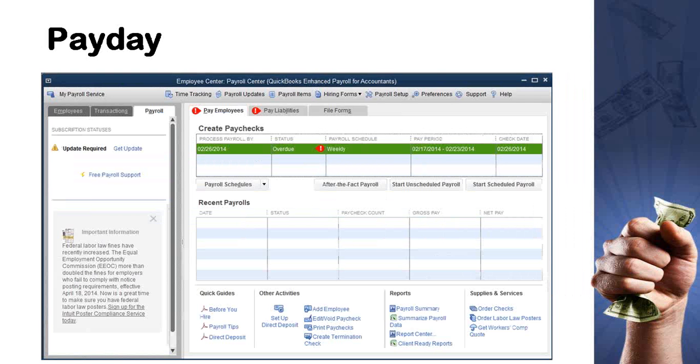Next. When it comes time to run payroll, you go into the payroll center. Hopefully you have set up a payroll schedule, and you just simply hit the Start Scheduled Payroll button.